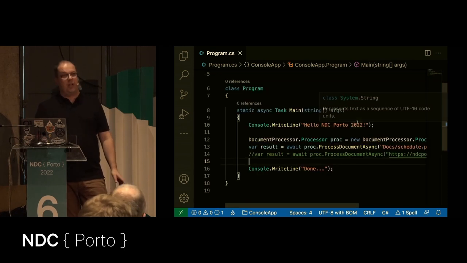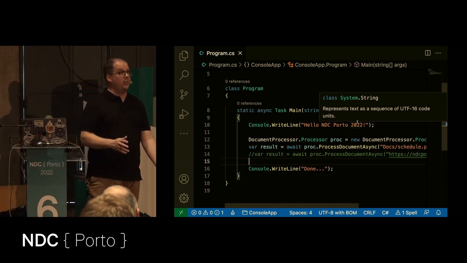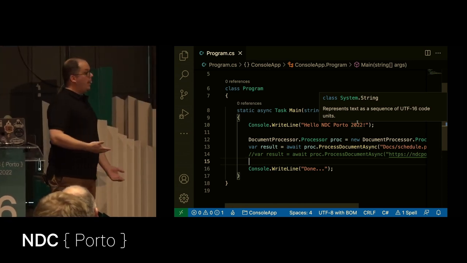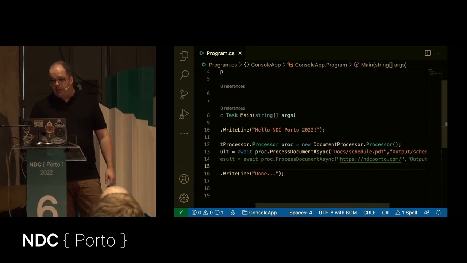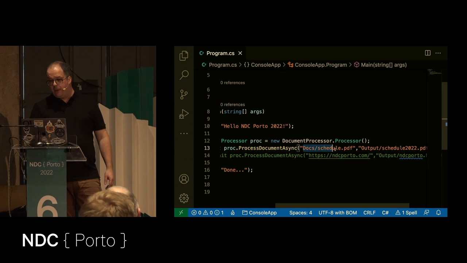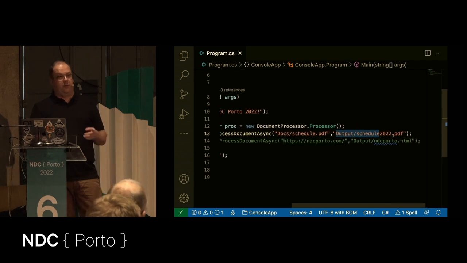So what does this library do? It processes documents, as the name indicates. And it's pretty straightforward. Its API says like, hey, you can process a document, you will have an input file and it will produce an output file. And in this case, I'm running this in a console app, so it will just refer to two paths.